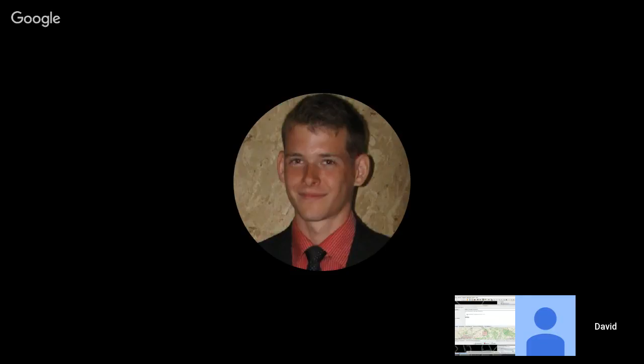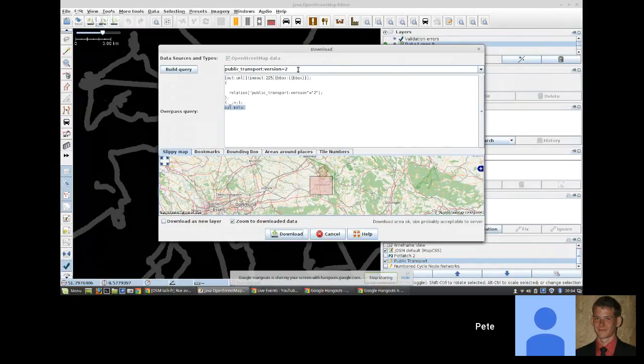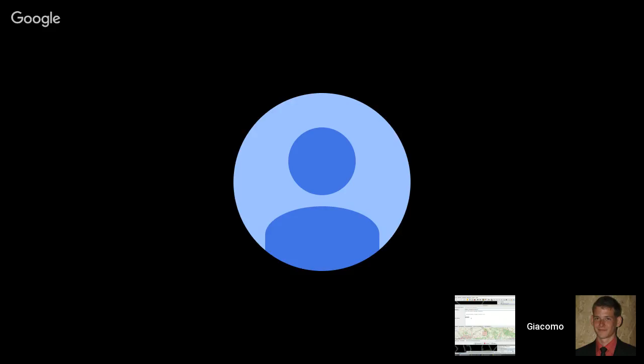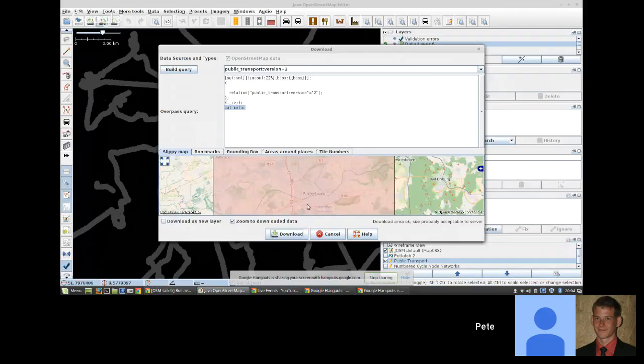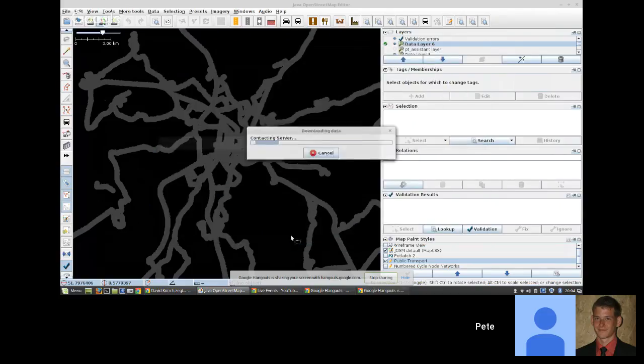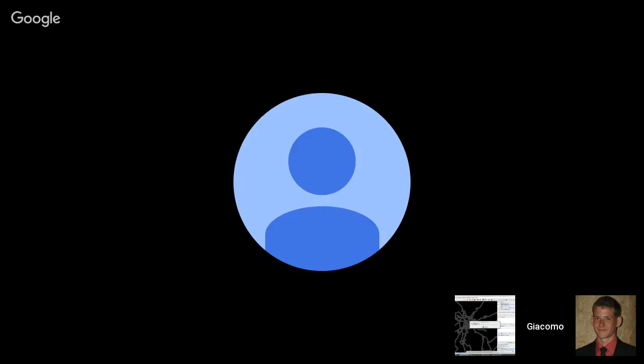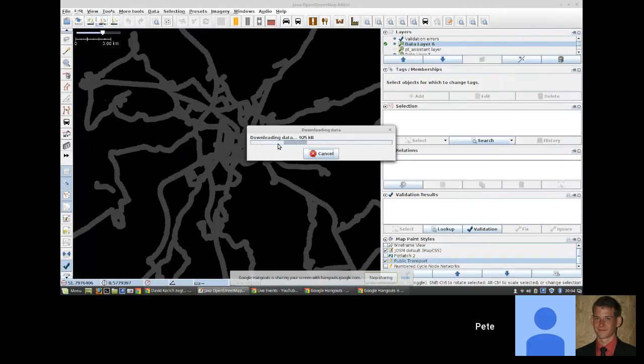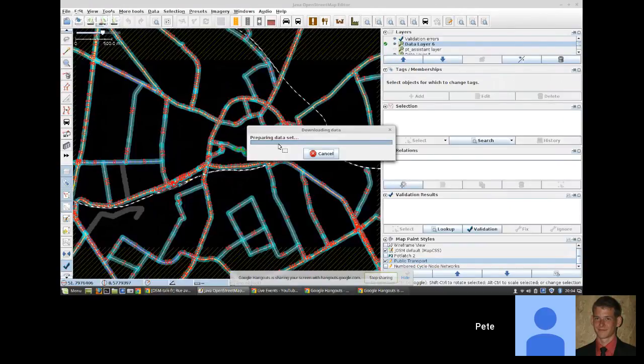Anyway, I was explaining how to download data using Overpass API for a specific city somewhere in Germany, and then I'll do download. Okay, so now we have the data.